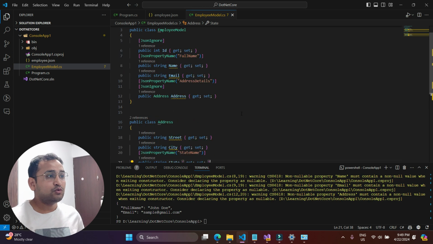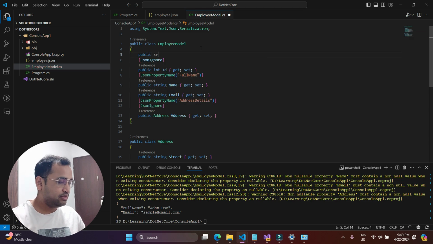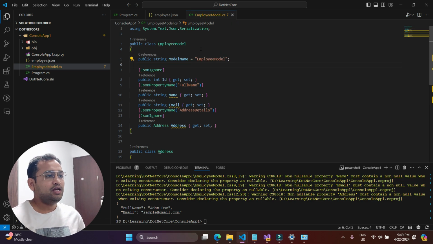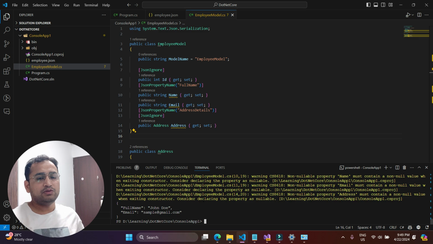Now there is one very important concept over here. So for example, here I'm having one field. So what does it mean? I'm having this public, and let's say it is string. Here I'm writing this model name, and here I'm writing this employee model. So I'm having this field over here, and without making any change, let's just try to run this application again. In the output you will notice that we are still having only this full name and email. We are not having this model name. So by default, if you are not doing anything, this serialization will use only the properties.